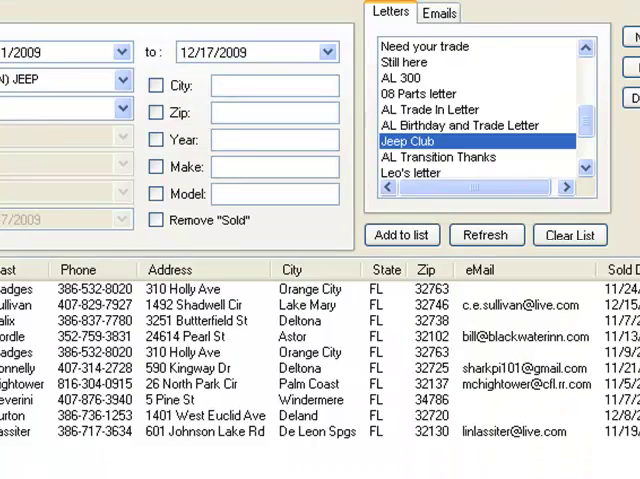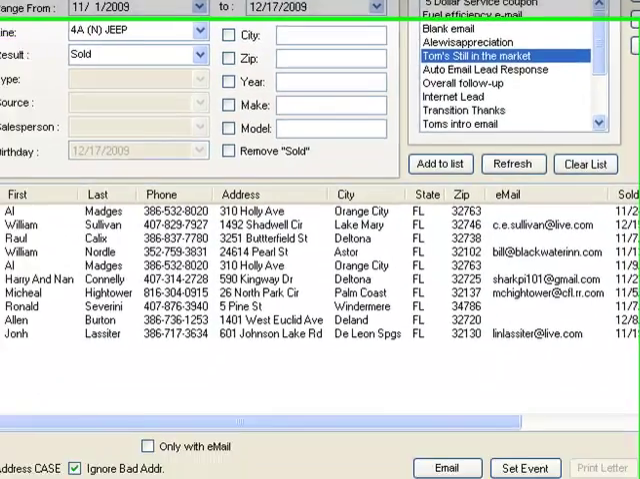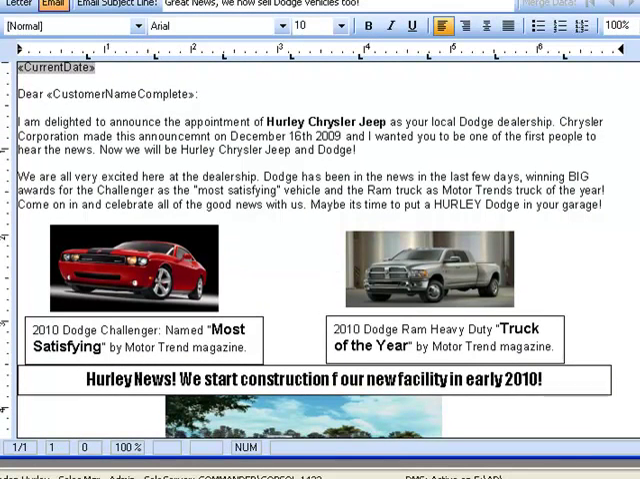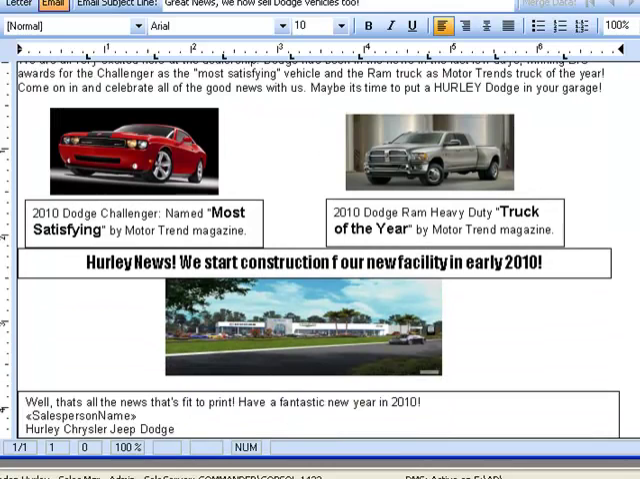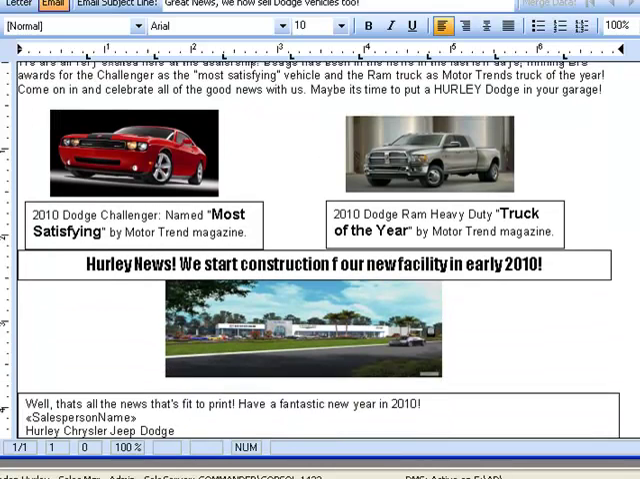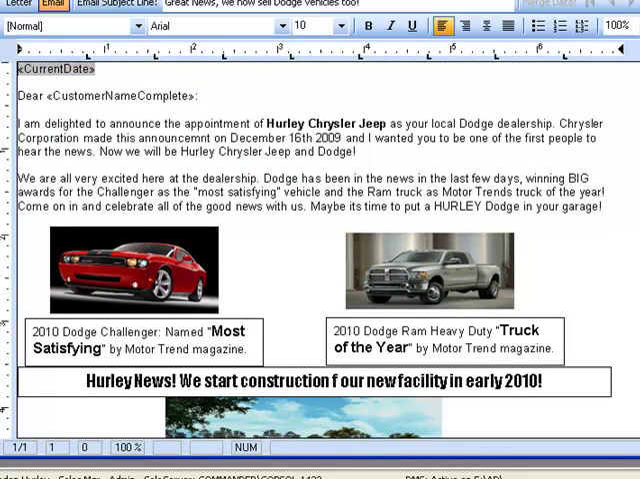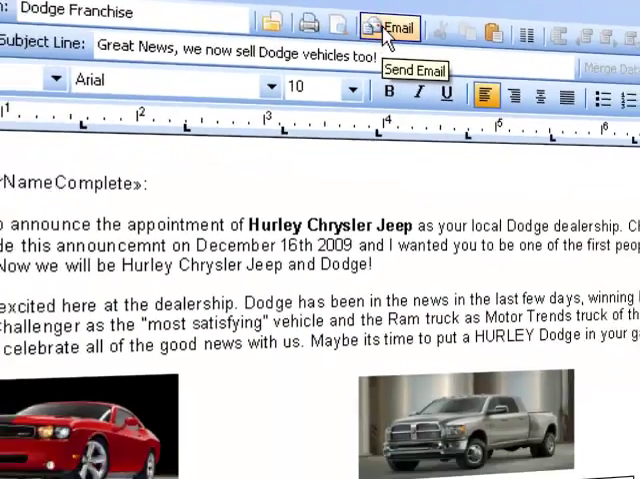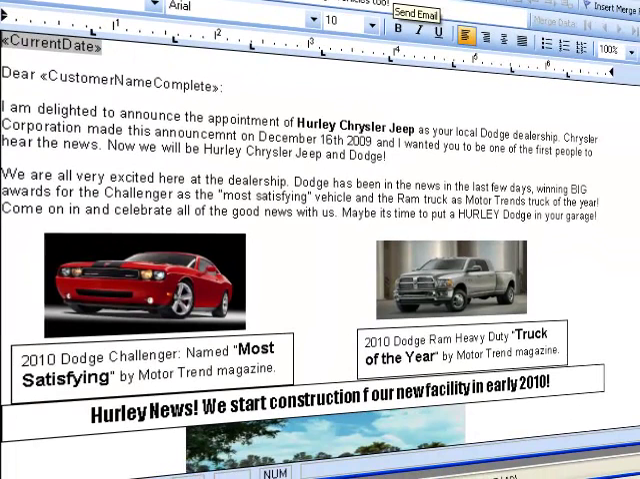Well, let's move out of this for right now and not print it at this point, and let's look at something else, and that would be emails. Well, here's an email that's quite involved. It's got pictures of vehicles on here and so forth, and it's even got a hyperlink to the dealership's website. So from this point, you can, if you wish, click the email button, and this particular email will go to the list of people that you've selected in your follow-up area based on the criteria that you have chosen.